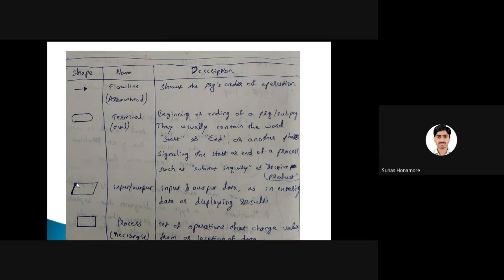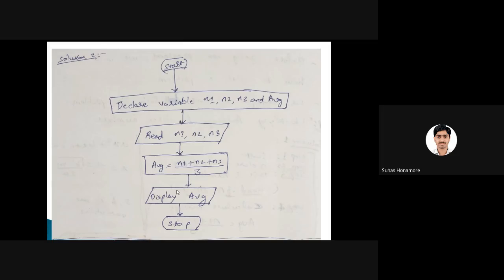Okay, then we'll use the parallelogram. Okay, so that's input slash output. So input or output we are saying. What we are doing here is whenever you are reading something from the user or whenever you are giving something to the user, we'll always use the parallelogram. Whenever you are reading it or displaying it, if you are connected to the user, that time we will use this one.